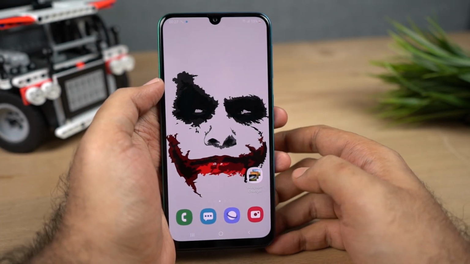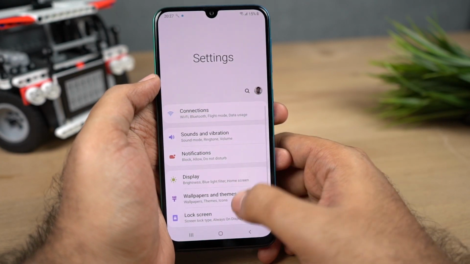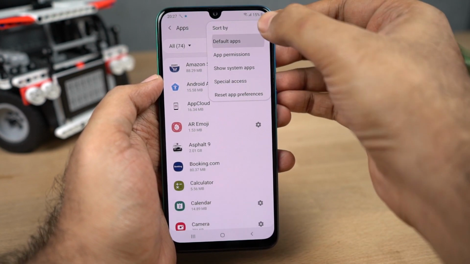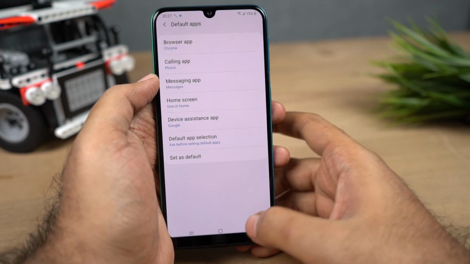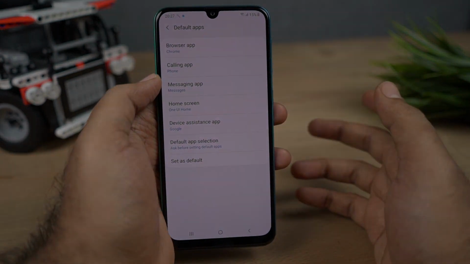Now I'm going to show you how you can change your default browser, default launcher, and so on. For that, go to settings, then select apps. Then click this button over here, select default apps. Now from this page, you can change your default browser to something like Google Chrome. You can also change your default phone dialer application, SMS application, home screen, and so on.